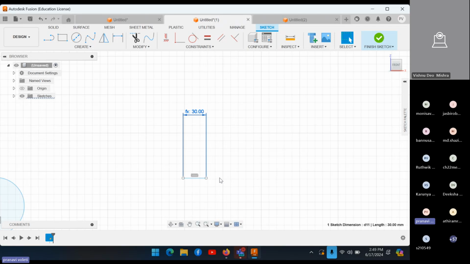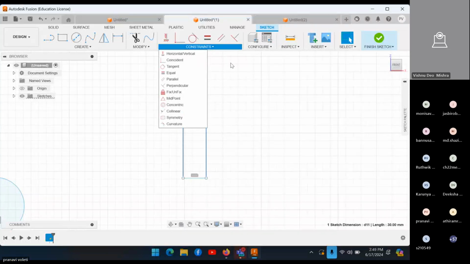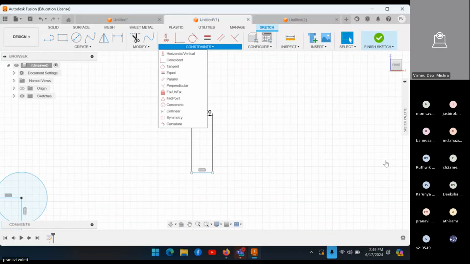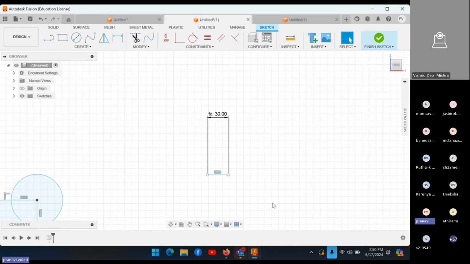If we give this parameter to every line of the sketch and change the parameter, the value gets changed for the entire sketch. Guys, is everything clear till now, or if you have any doubts, you can ask.